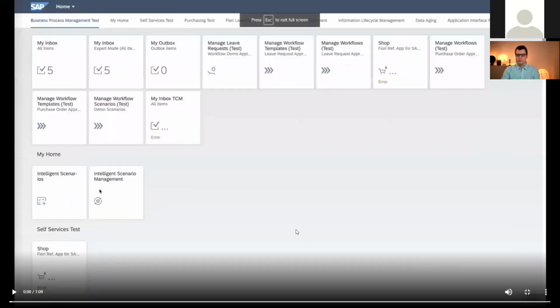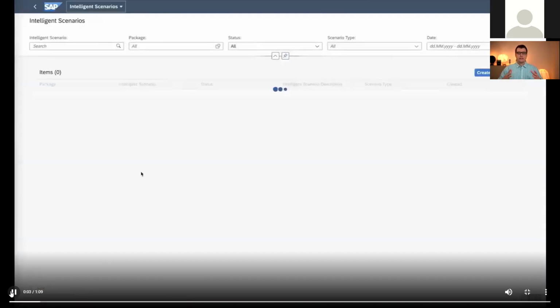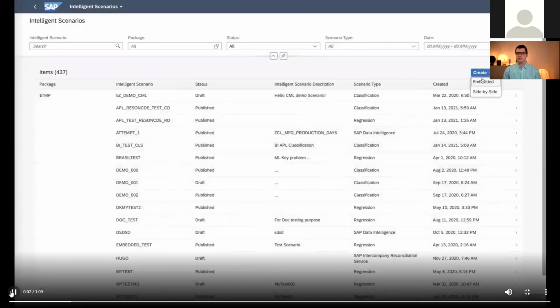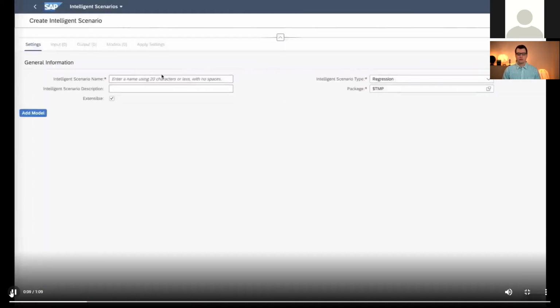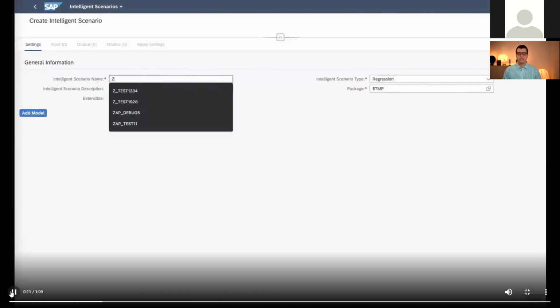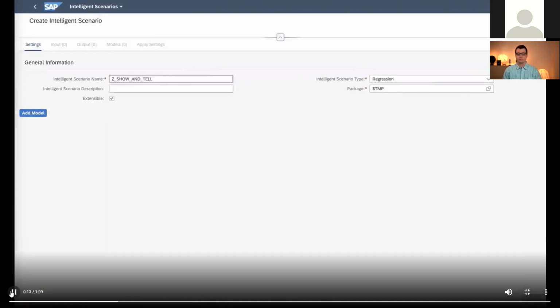So maybe real quick here, like I said, it takes about a minute to go through this, but I wanted to show that to you and make you aware of it. In this case here, we're looking at the Intelligent Scenarios app, where we can create a new model. In this case, that would be an embedded model. We define some parameters here. We say that's a regression scenario, give it a description, and say add this new model.